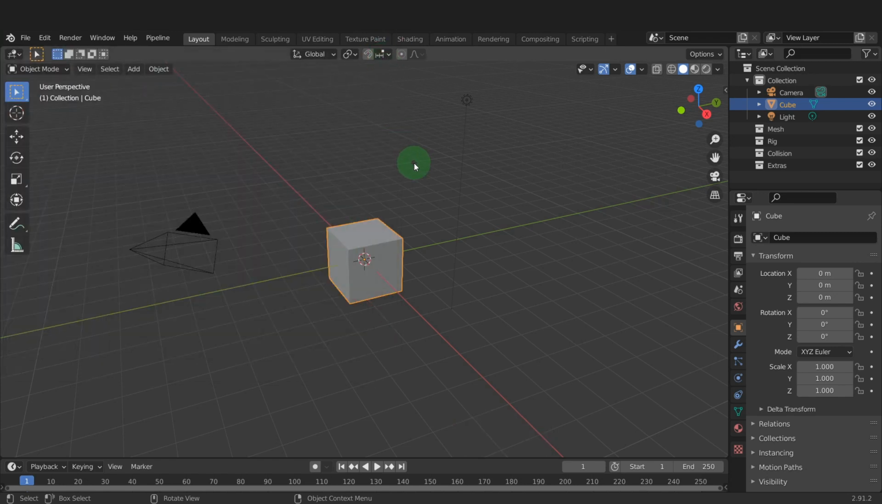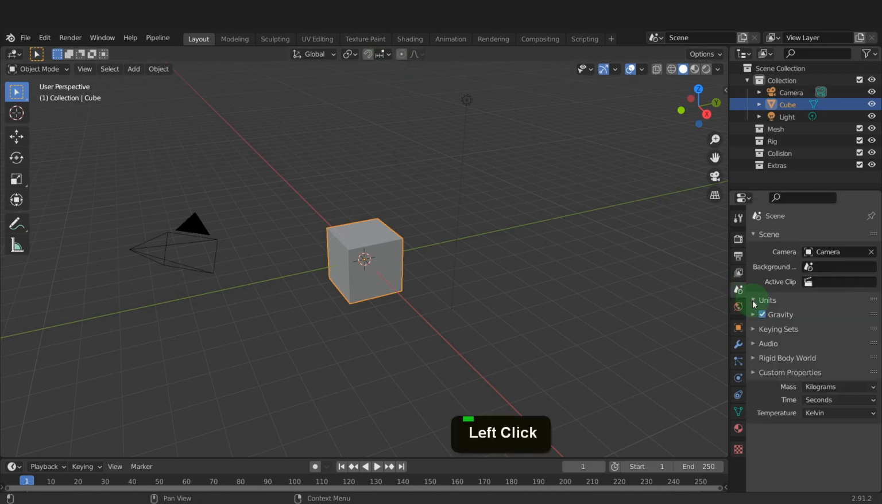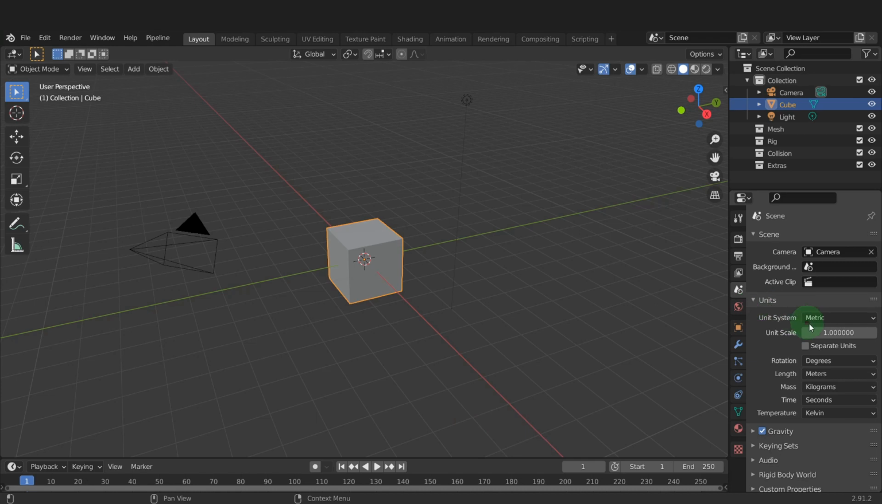Before we move on any further, we need to update the unit scale in Blender. To do that, we can open the Scene tab. In Unreal Engine, 1 unit equals 1 centimeter, and in Blender, 1 unit equals 1 meter. We can update the unit scale here to 0.01, and that way both applications are in centimeter.